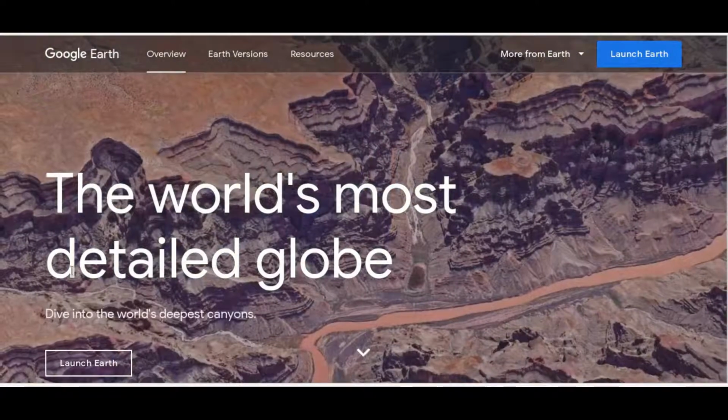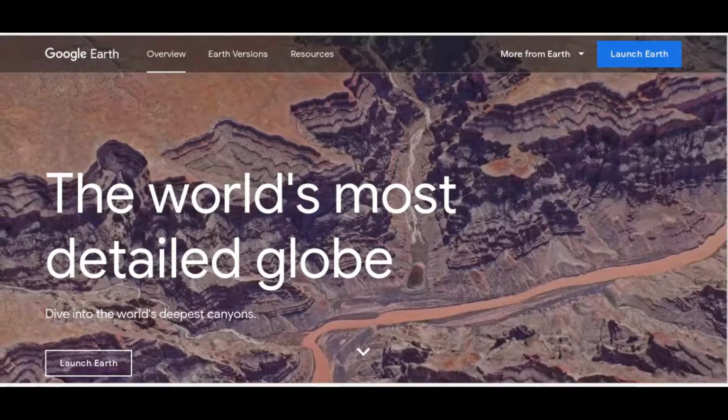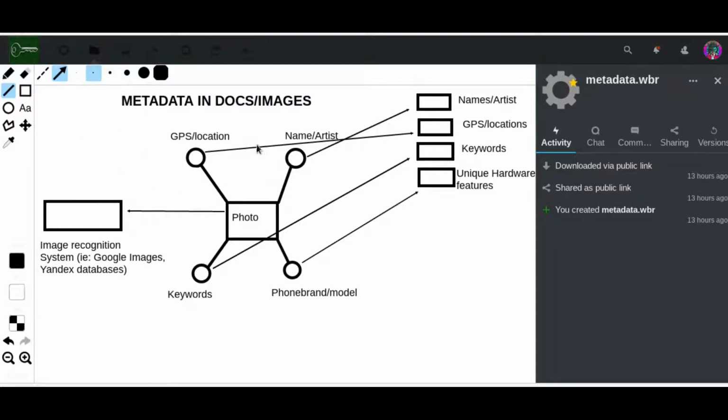So then when your images are categorized and split up by the GPS location into different categories, say for example, these are all different sections of a database. Now all GPS locations may be stored in one part of that database. All of the similar keywords may be matched and cross-identified in another. Unique hardware features may be another category. And of course the names and the artist tag, which we will add our own to that as well.